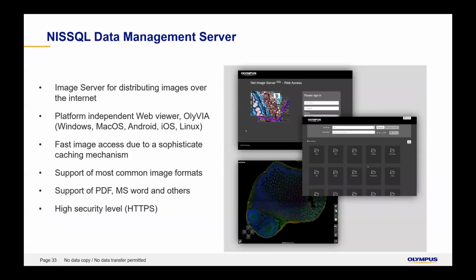One last thing I want to touch on that has become extremely important this year is data management for remote viewing. We have our Net Image Server, which is a database software that integrates seamlessly with the VS acquisition software. Within this, you can set up individual permissions to access images, and it comes with a web-based viewing platform. So regardless of your operating system, you can remotely access your data, view, annotate, share, and screenshot your data remotely.